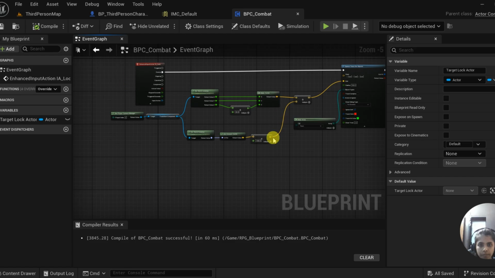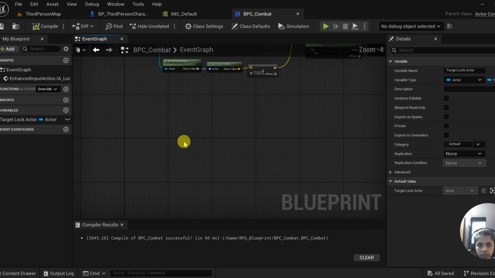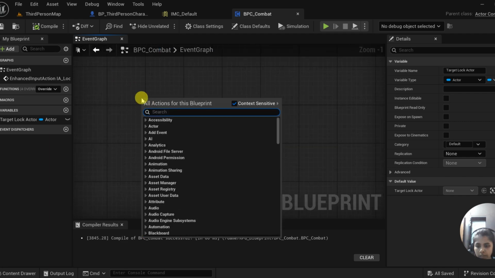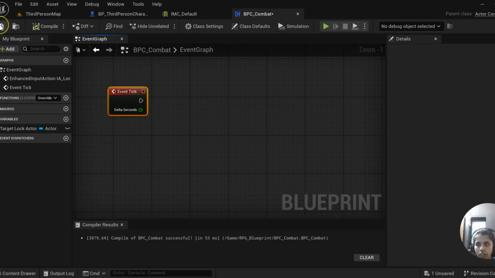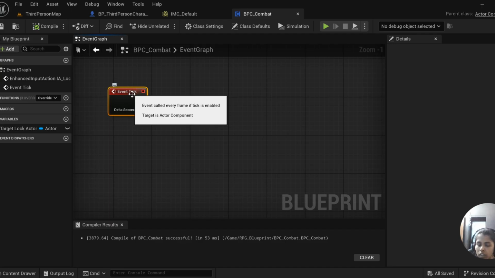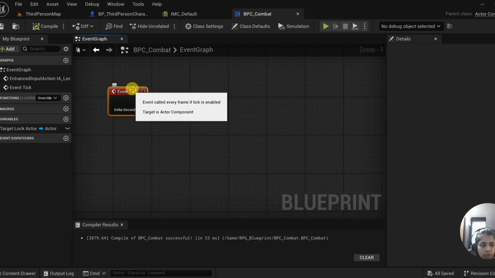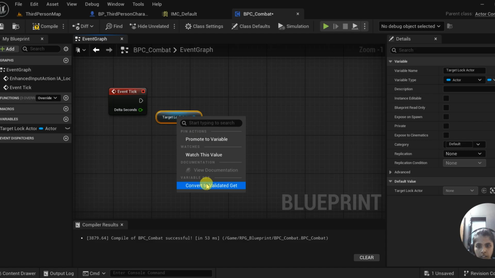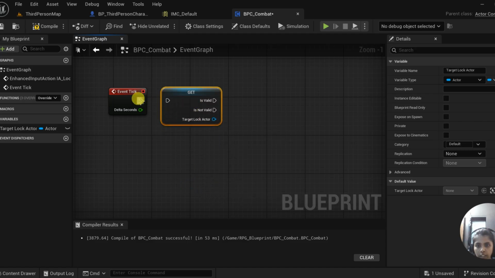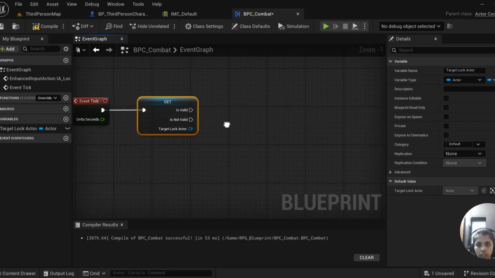So for this, one more thing I want to add is my event tick. Why? Because every frame it makes sure that our character is facing the enemy. Okay. So here let me get actor, right click, I'm going to convert it into a validated get. So we'll probably continue only if it is valid.